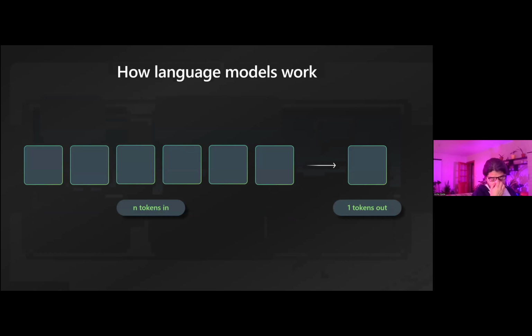This is what the input and output look like. You get n tokens as input, and then you get one token as output. You can continue passing the history of your conversation, and you will always get the next part. That's how it works.